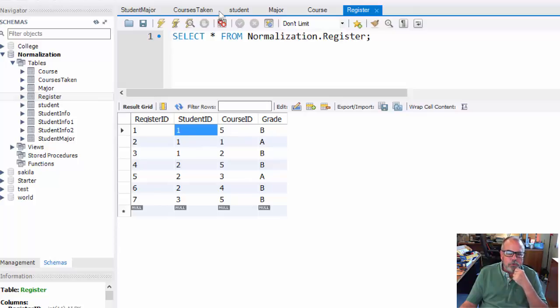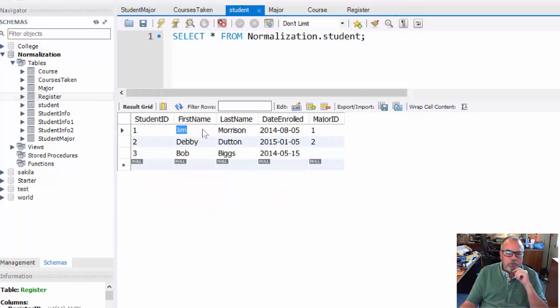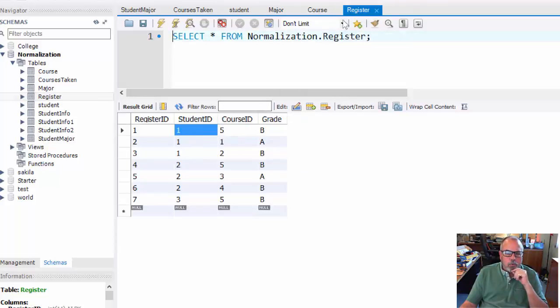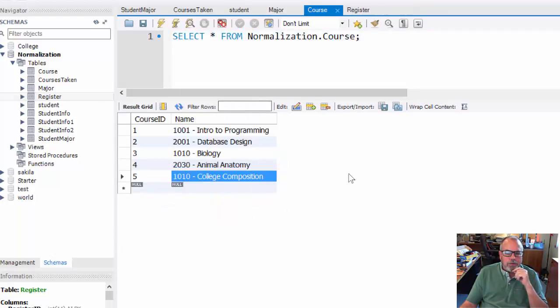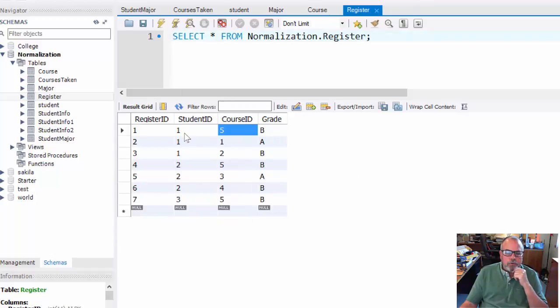Well, what does that mean? Student number 1 is Jim Morrison. Course ID 5 is 1010 College Composition. So now we know that Jim Morrison got a B in College Composition. And again, we can go right down and tell what's going on: what course each student took, and what grade they got. But we can't tell just by looking at this which student that is or which course it is, because all we're storing here are foreign keys.